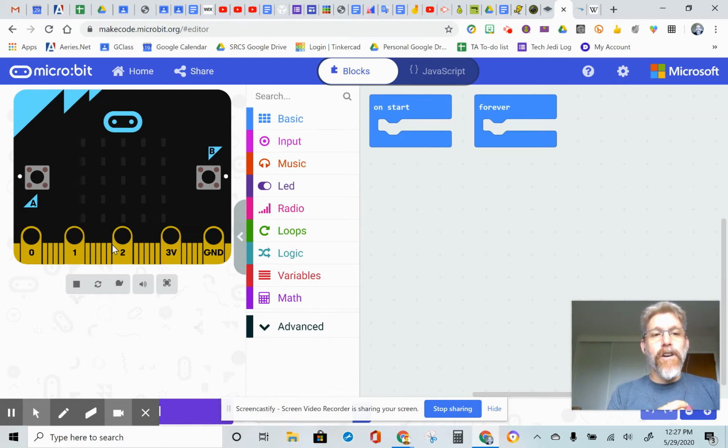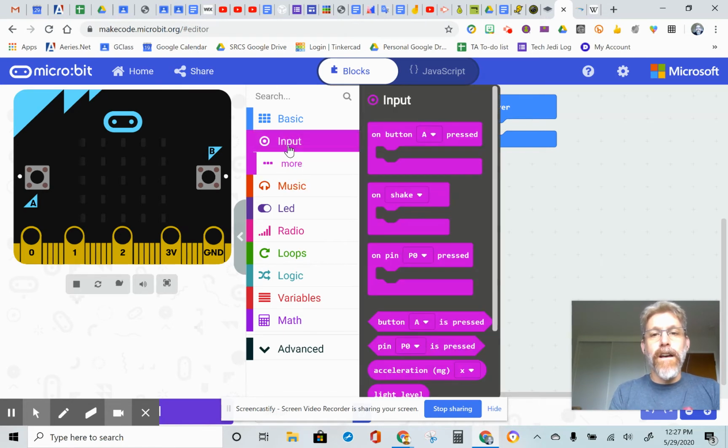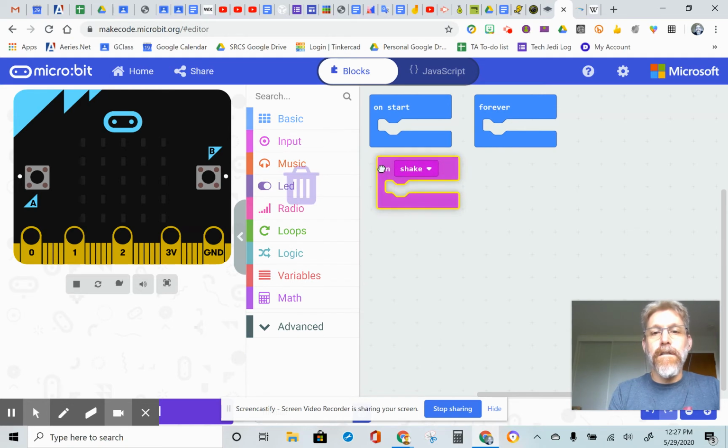I think it would be fun, since you shake up a Magic 8 Ball, to make it so you shake the Microbit. So we're going to go into the input area and grab an on shake block here that we could put other things inside of.